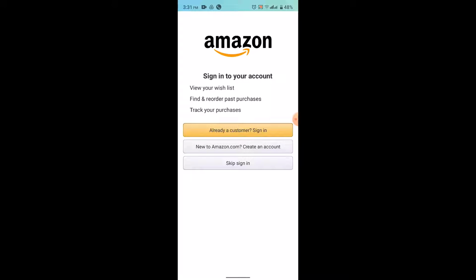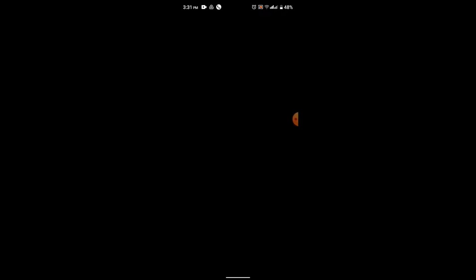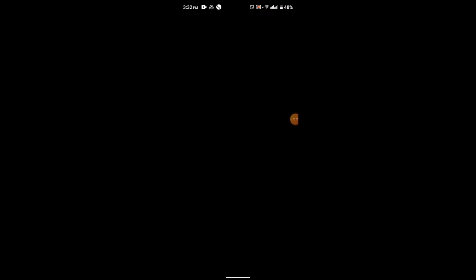So in order to log into your Amazon Prime account, first things first, make sure that you have already registered yourself. You already hold an account. Then to log into your account, click on already a customer, sign in. Basically, to log into your Amazon Prime account, you need to use your login credentials of your Amazon account. So click on the continue button once you're done entering your information. After that, provide the password. So after you type in your password, you'll be logged into your account.